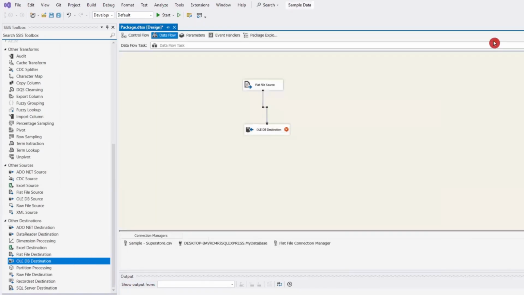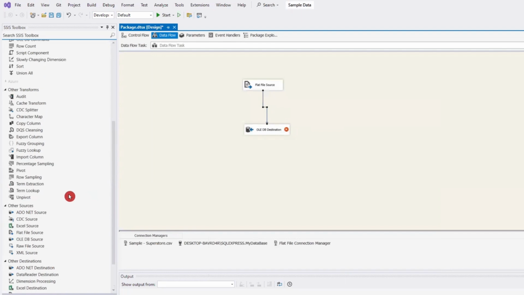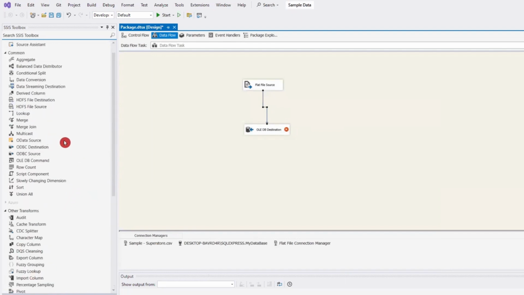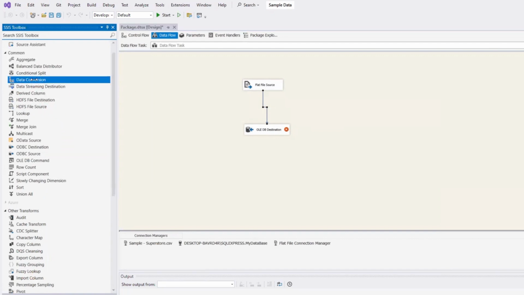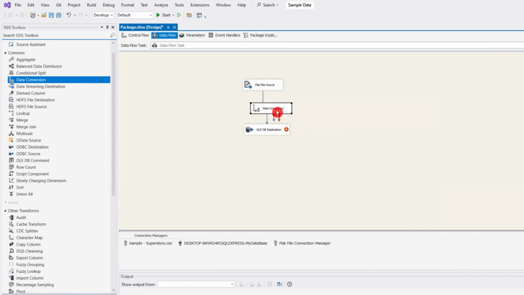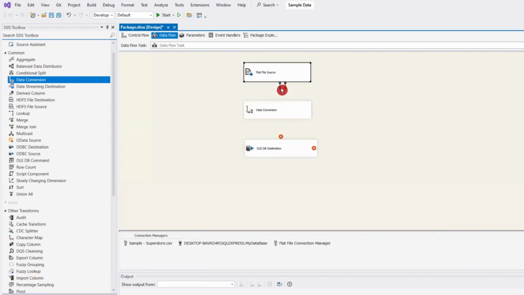So how can we do that? We can just use a transformation. In the transformation, we need to use the data conversion functionality. So I'll drag this up here. I need to delete the connection first. I'll connect, oh, sorry, I'll connect this to data conversion.